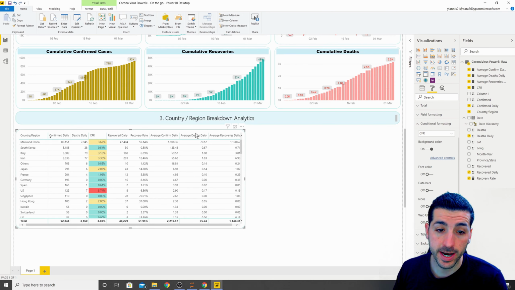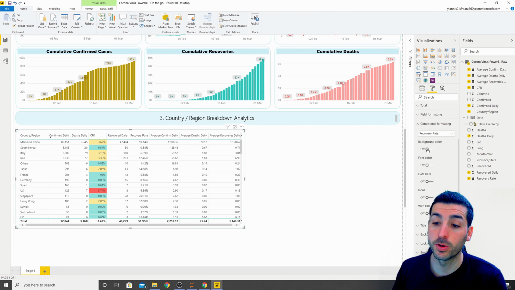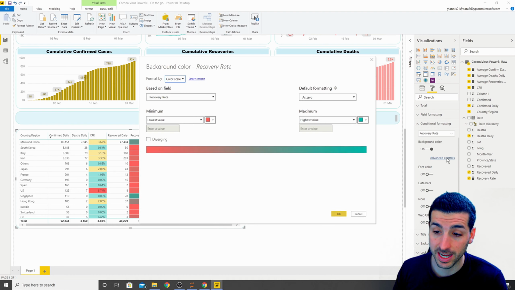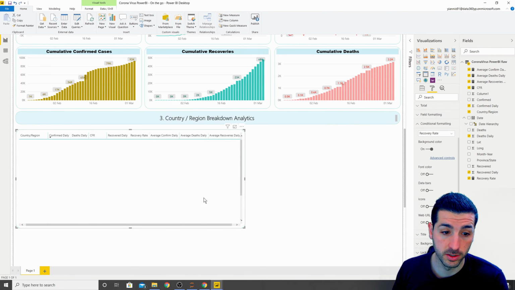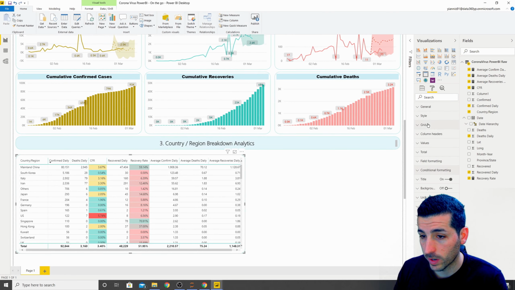Next, we also want to add a conditional formatting on the recovery rate. So again, we go back into conditional formatting, we go into recovery rate, and we want to do a simple one now. So we enable the background color, and we say the higher the better, but I'm going to change the green into a lighter green, and the lower the worse, and I'm going to change that into a very light red too.